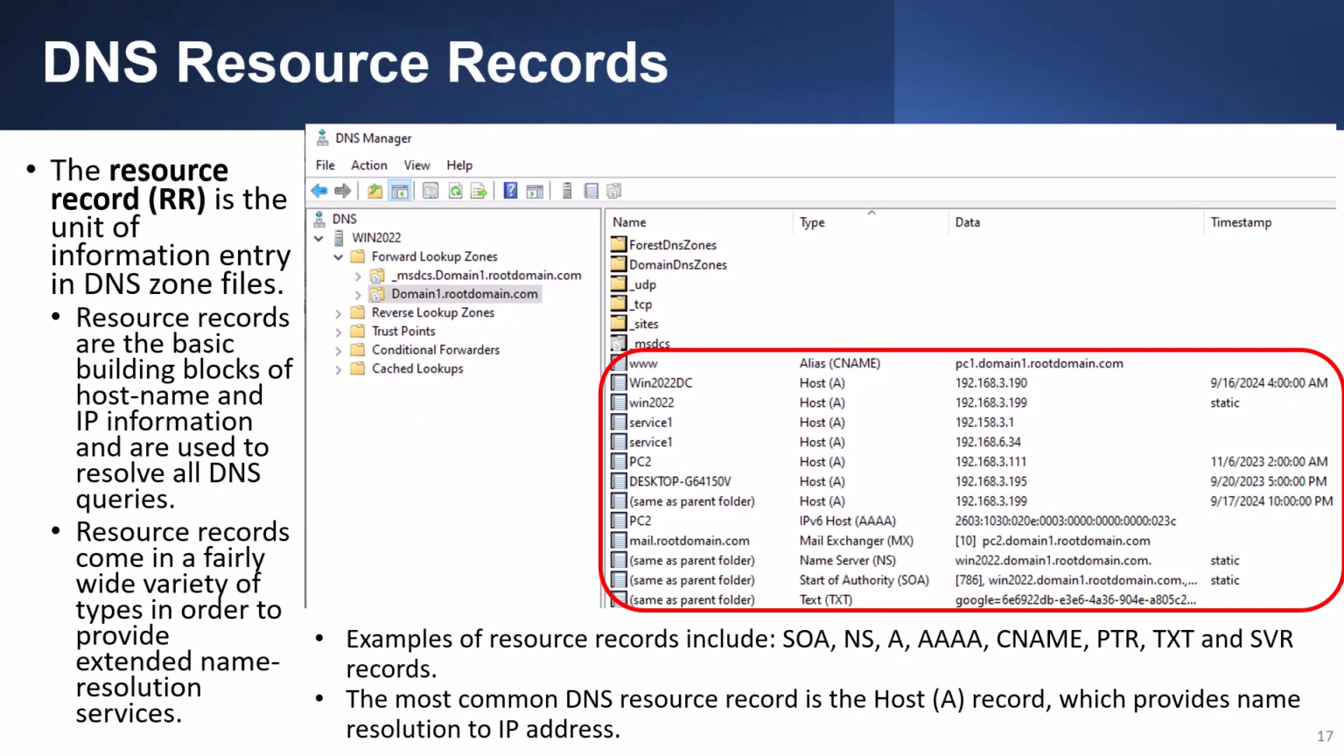The resource record, or RR, is the unit information entry in the DNS zone files. Resource records are the basic building blocks of host name and IP information and are used to resolve all DNS queries. Resource records come in a fairly wide variety of types in order to provide extended name resolution services. Examples of resource records include SOA, NS, A, Quad A, CNAME, pointer, text, and service records. The most common DNS resource record is the host record, or A record, which provides name resolution to IP address.